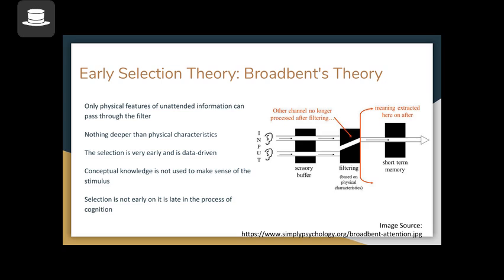So according to Broadbent's theory, only the physical features of the information can pass through the filter. In other words, only the physical features of both the attended and unattended information are processed. The selection is made early, before meaning is processed. And again, this is an analogy. If the features are similar, smaller or larger, you make a decision.